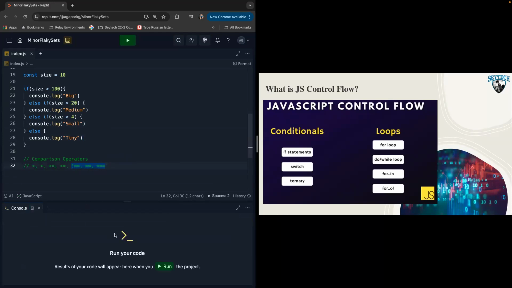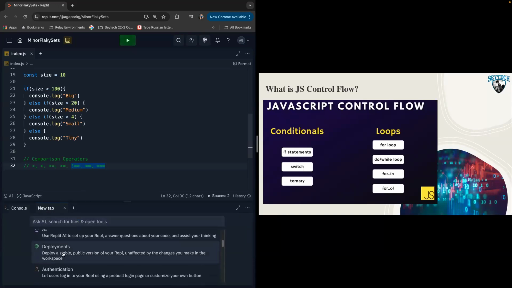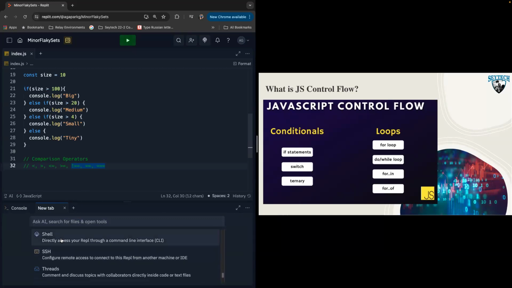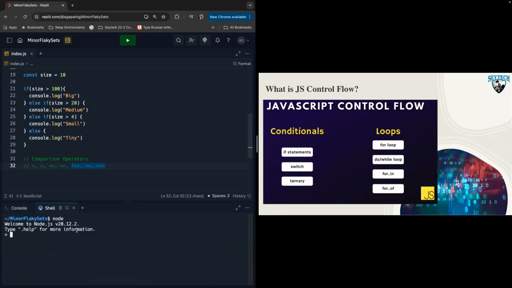Right over here in the console, it's not allowing me to type. Where's my shell? All right, cool. So right over here, guys, we can type some JavaScript code, as we were comparing over here. The size is 10. If I type 10 is bigger than 100, it's displaying false. Is 10 bigger than 4? It is displaying true. Because it is true over here, we console logged small.